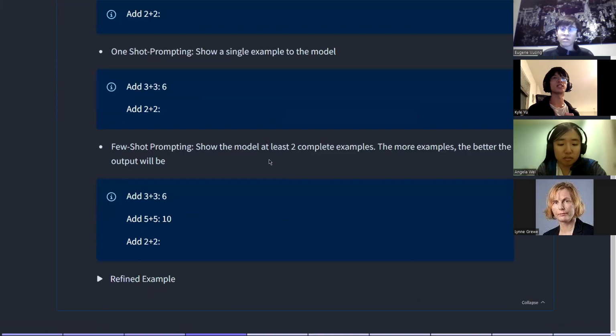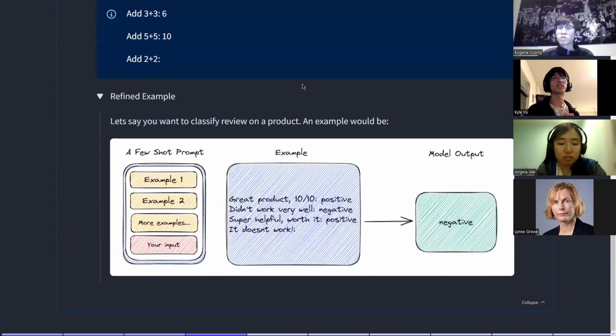I want to give you a better example, because addition is something that an LLM can do. If you open up the refined example, everyone can see it. Let's say you want to classify a review on an Amazon product. An example would be, great product, which would mean positive, and didn't work well, which would be negative. So based on these examples, the LLM would predict that "it doesn't work well" is negative, because it has these examples to work off from.